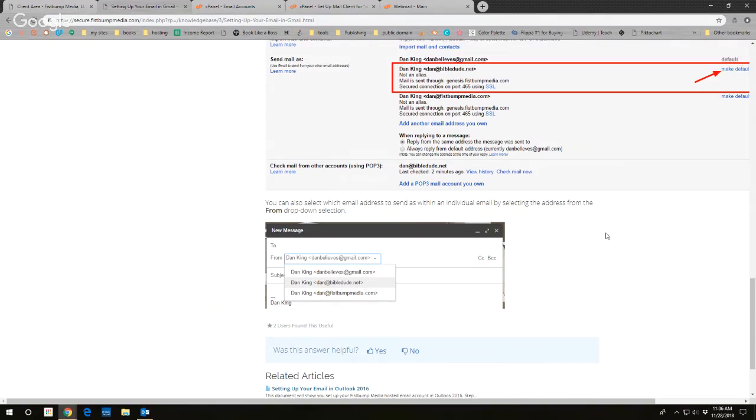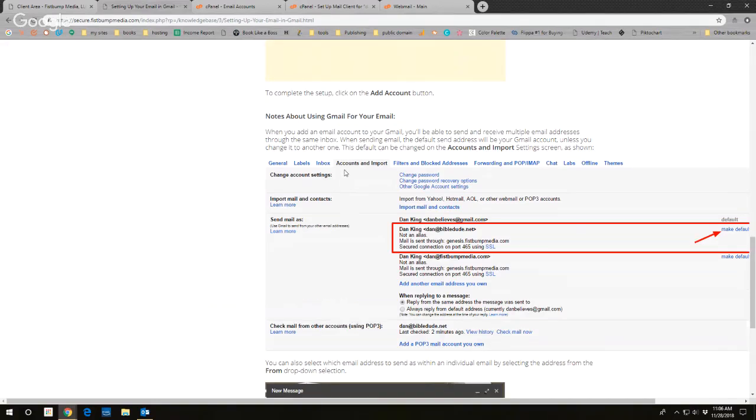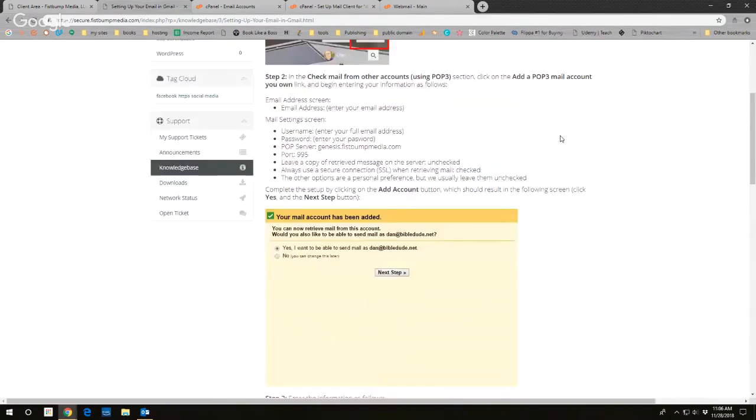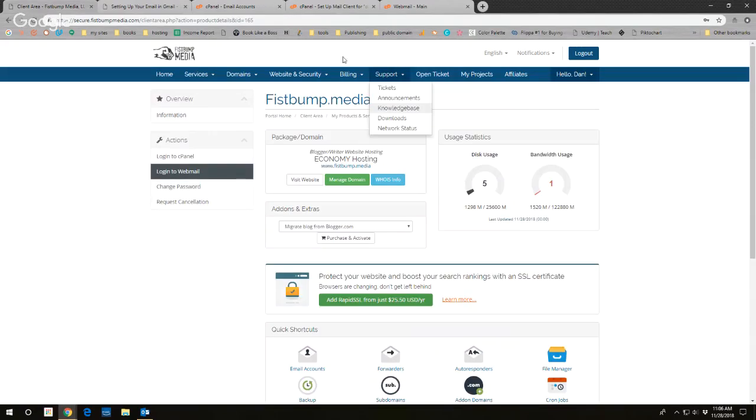So it's an easy way to set that up and manage email within an online webmail interface like Gmail. A lot of people do that. I've done that for several years. So it's a pretty great, easy tool to be able to manage that. And again, those instructions can be found in the knowledge base under support, and then go to knowledge base. Okay.